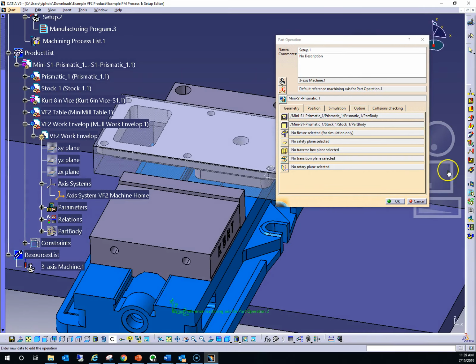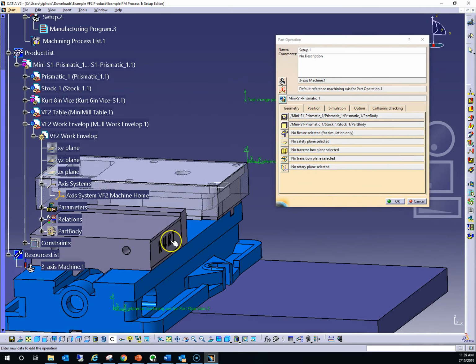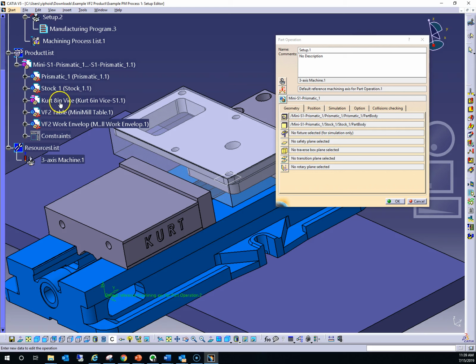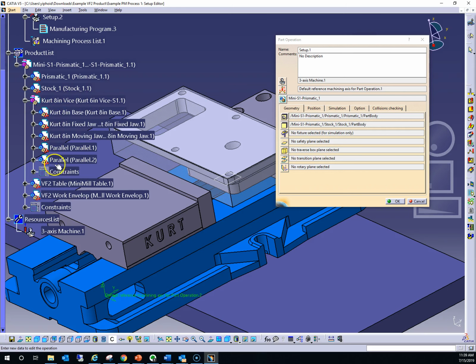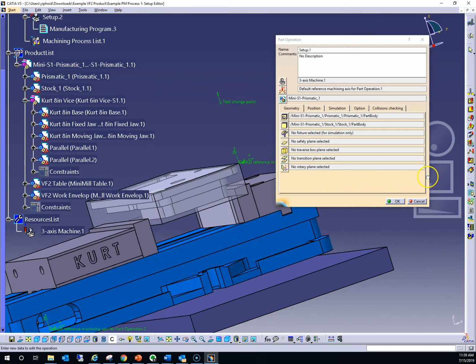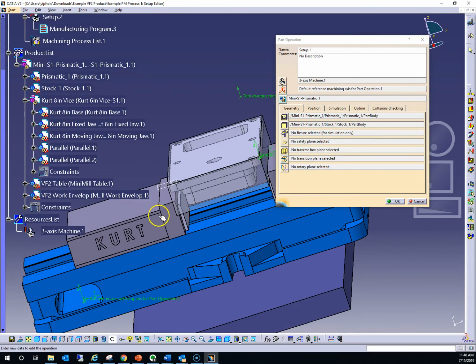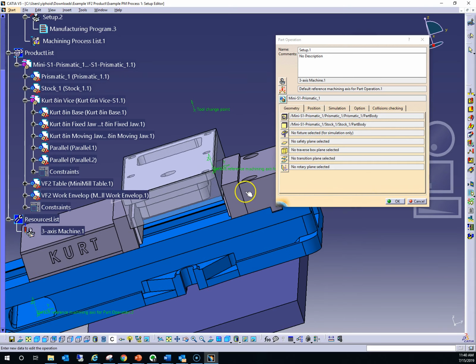Now for fixturing, since we went to all the trouble to define the Kurt vise, it's also helpful at times to indicate where the fixtures are, so that you can avoid them when you generate your operations. So in this case, the fixture is actually an assembly. It's this Kurt 8-inch vise, and there are actually a number of parts that belong to this. Now I think for the purposes of collision detection, the only things that are really probably important to us would probably be these two, the moving jaw and the fixed jaw.